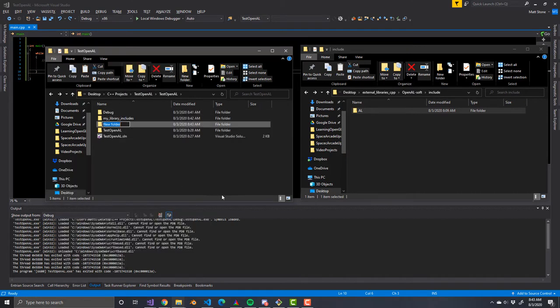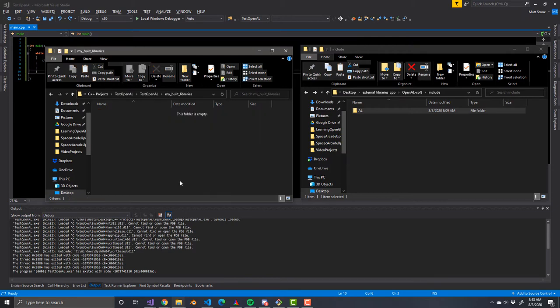Next, let's create a folder for our compiled library files. I'll call it My Built Libraries. Go into this folder.